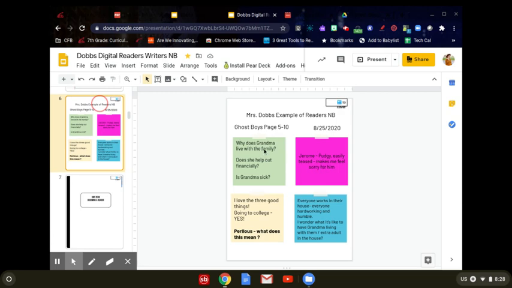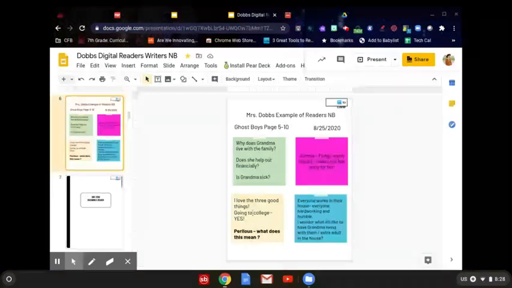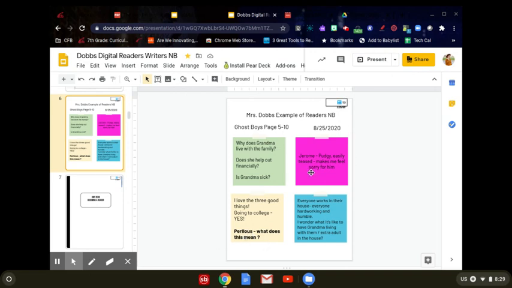Some questions that I had were, why does Grandma live with the family? Does she help out financially? Is Grandma sick? I loved 3 good things. Going to college, yes, they would share that, Grandma and Jerome. This was a word that he was questioning what it meant. I made just some character jots about Jerome. Physically, it described him as pudgy. He was easily teased. It made me feel sorry for him. I had a time in my life where I was pudgy and I was easily teased, so I kind of had a connection there.